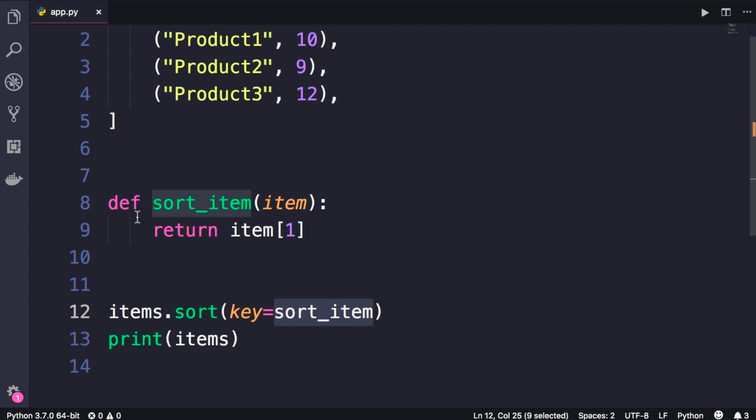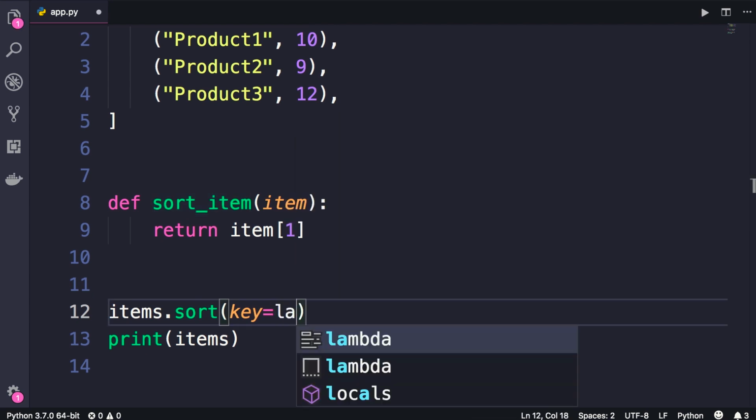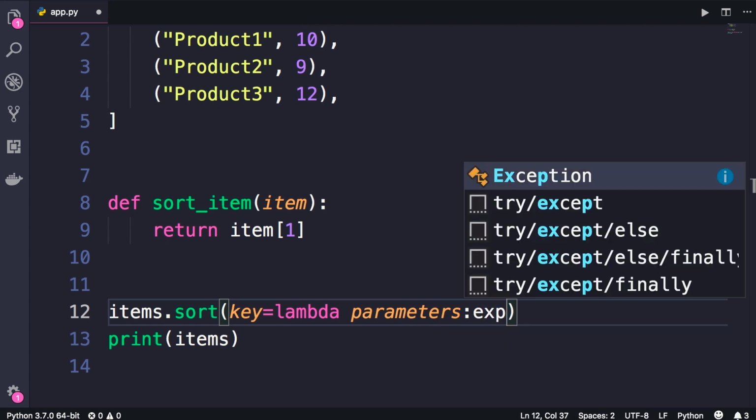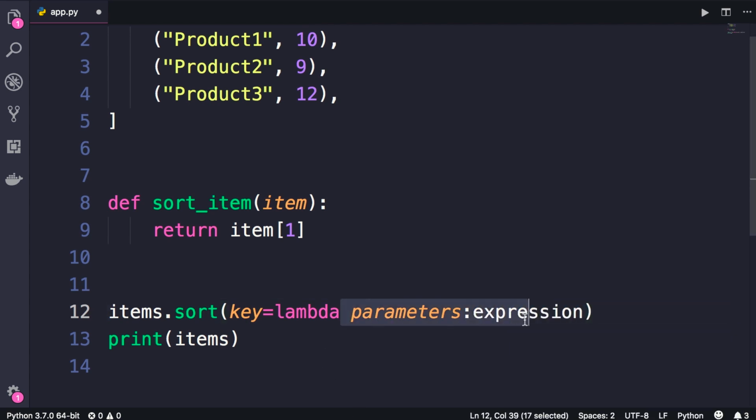So here on line 12, we're passing a reference to our sort_item function. We can improve this code and make it cleaner by using a lambda expression or an anonymous function. So we don't have to define this function first and then pass it here. So we remove this and add lambda. With this, we're telling Python that we're defining a lambda or anonymous function. The syntax for writing a lambda function is like this. We add parameters, colon, expression.